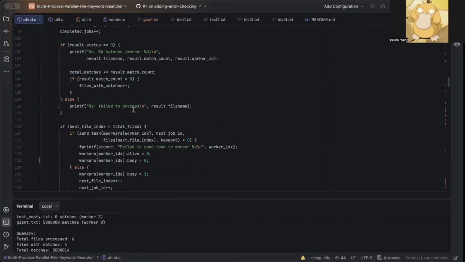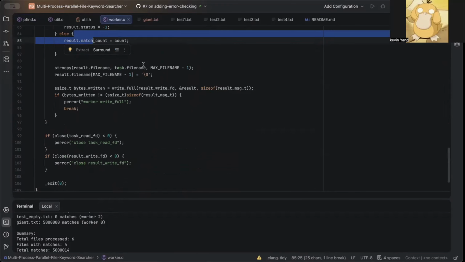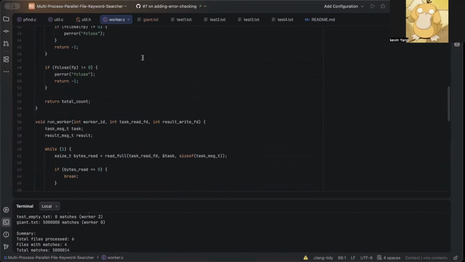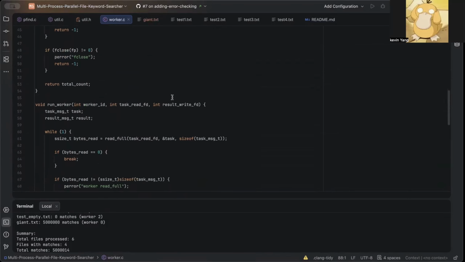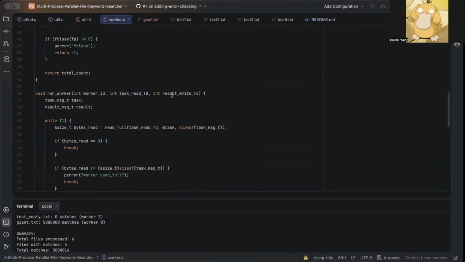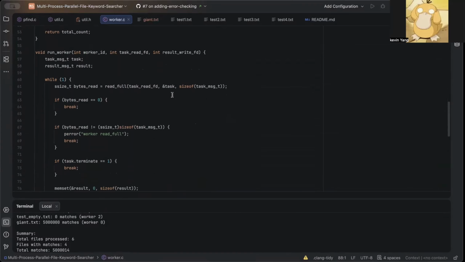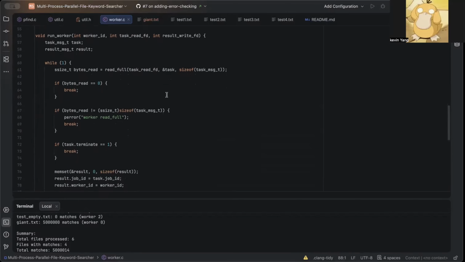And here's Ife, and I worked on the worker logic. The parent sends tasks to workers through pipes, and each worker is responsible for processing a file. Let's see here. The workers run in a loop and read tasks using readfull. If they get a termination signal, it exits. Otherwise, it processes the file.